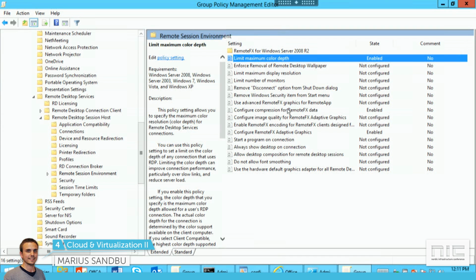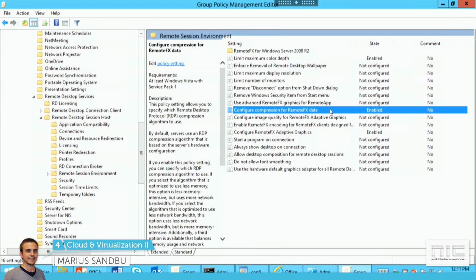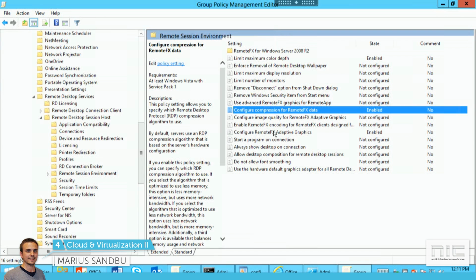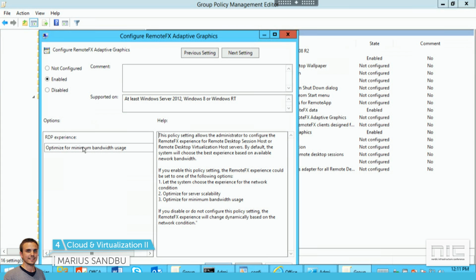We can also go in and specify the compression algorithm that RemoteFX uses, so that we can optimize for less memory, but I've always seen that we have more than enough memory on the host, so I always change it to use less bandwidth. And configure RemoteFX adaptive graphics also to minimize bandwidth usage, because then you can get a lot more users on the RDP hosts, and the user experience might get a bit better.